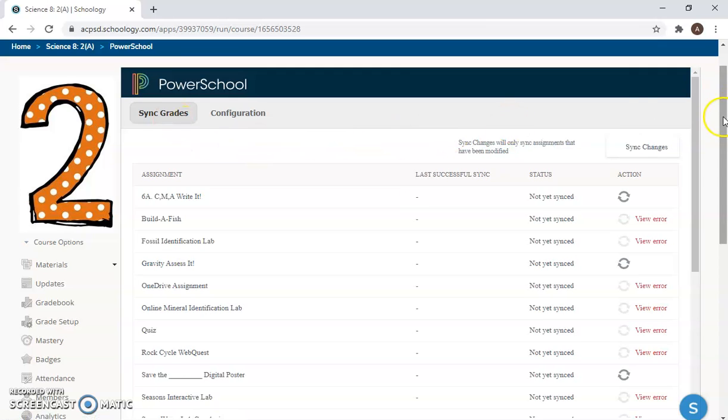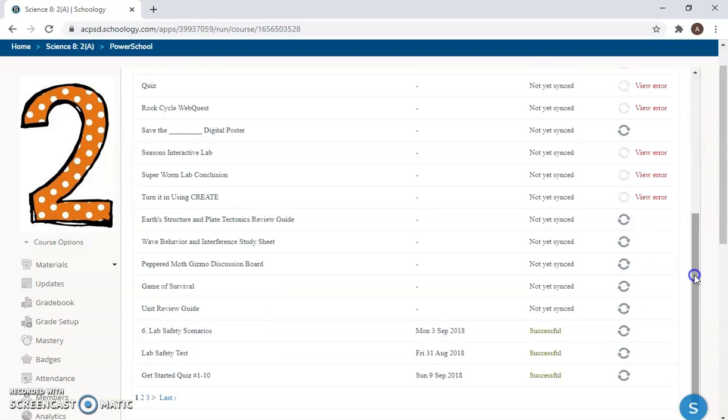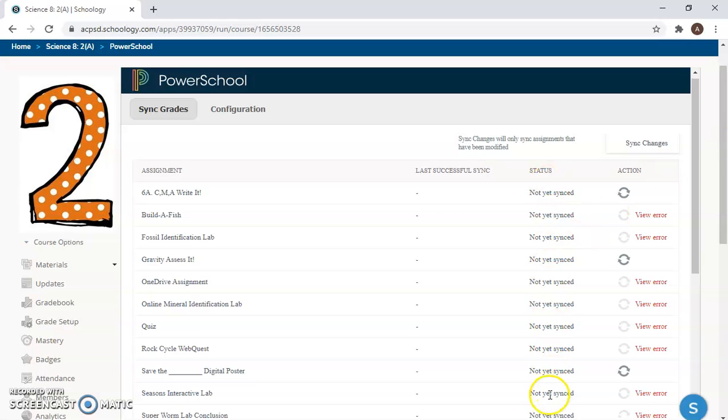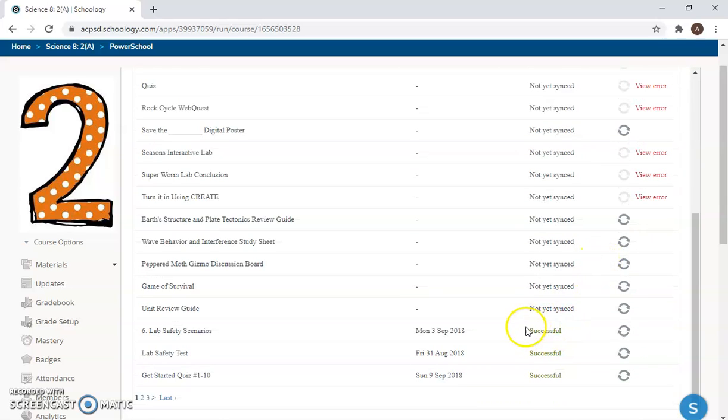This is where you are selecting which assignments are being synced to your gradebook. It's going to give you all of the assignments that you have in your Schoology course, and it will likely say Not Yet Synced. That's because you haven't sent it to your gradebook yet. It also has this column where it says Last Successful Sync. So once an assignment is successfully synced, which you can see down here, it gives you a green successful alert, and it gives you the date of when you last synced it.